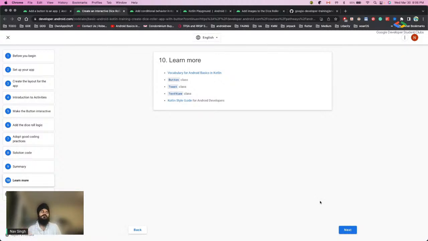If you want to learn more about these concepts we have covered here, like what the button is and what other options or properties this class has, or toast or text view, or the last one, the Kotlin style guide. This is really important. You can go through these links. All the links are available in this code lab, and you can go through them whenever you get time.